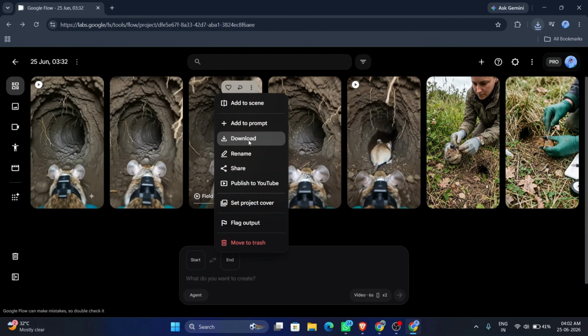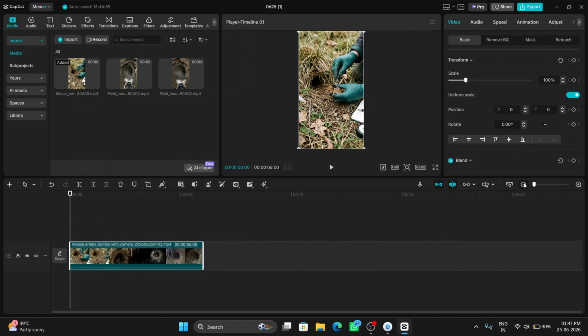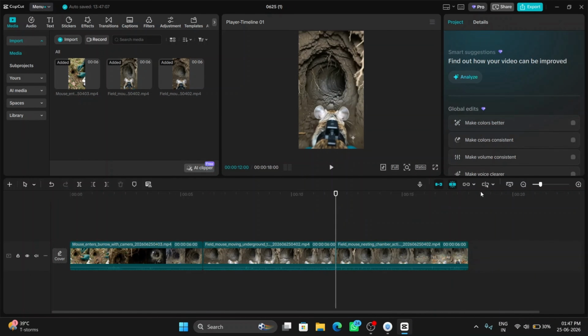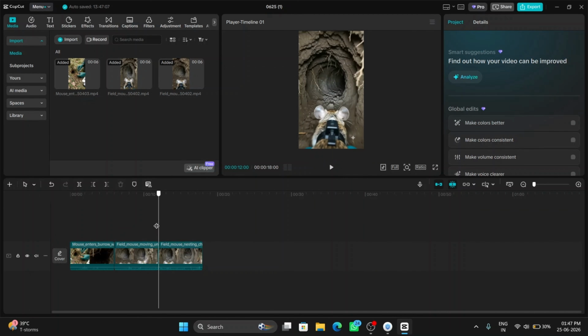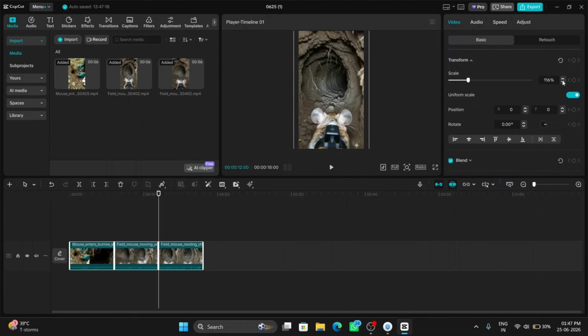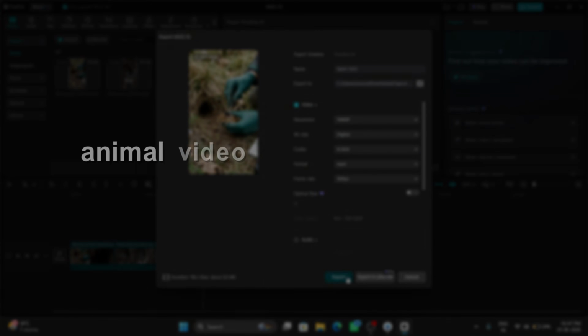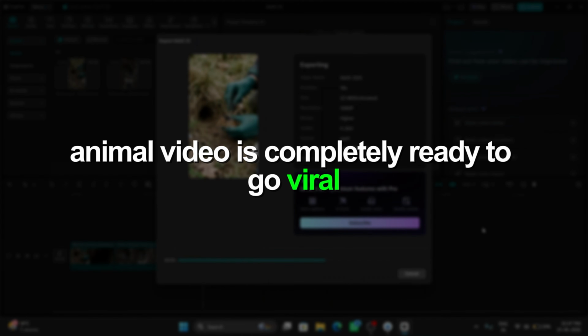Download all your clips and import them into your favorite video editor. Add the clips in the correct sequence from beginning to end and add any transitions between them if you want a smoother feel. Now select all the clips together, scale up slightly, and move them downward to completely hide the watermark. Hit export and your micro camera animal video is completely ready to go viral on the internet.